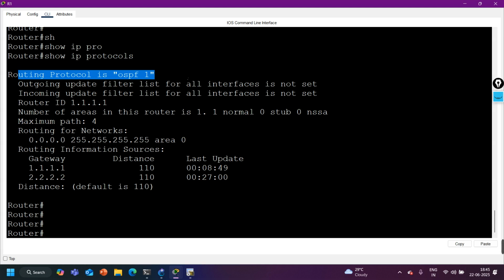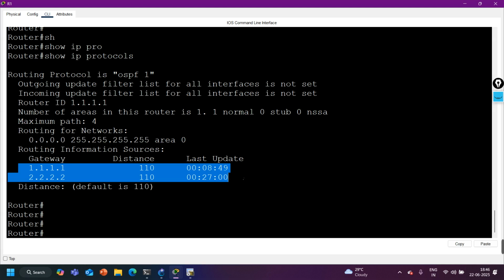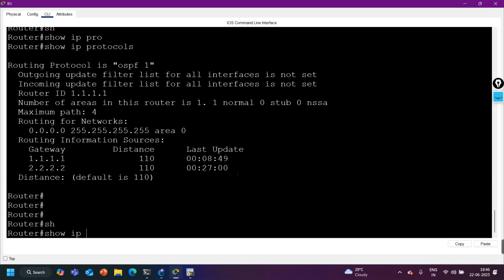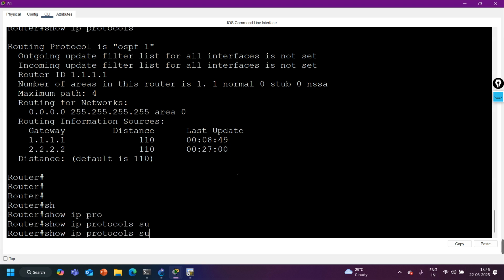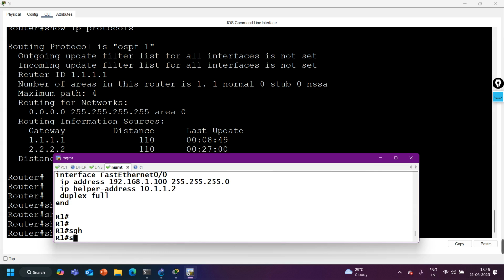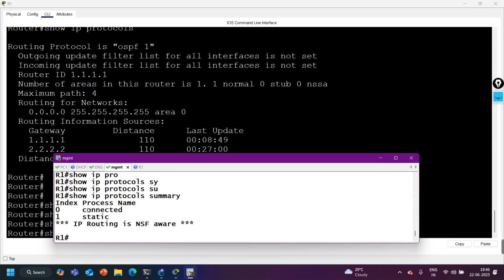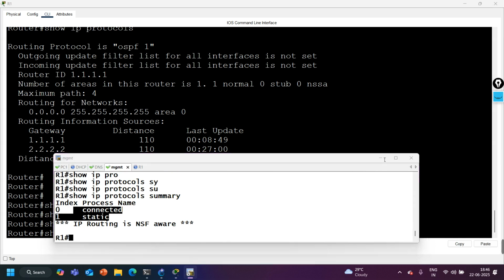So routing protocol is OSPF process ID 1, the router ID, how many maximum paths are configured. We have configured routing for which network, the gateways, right? We can also use show ip protocols summary command. This command is not available over here. We can check it in GNS3. So show ip protocols summary, you can see the connected and static route is configured over here on router number 1, right?